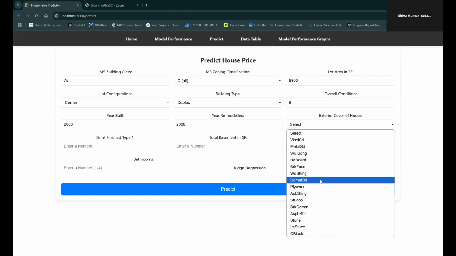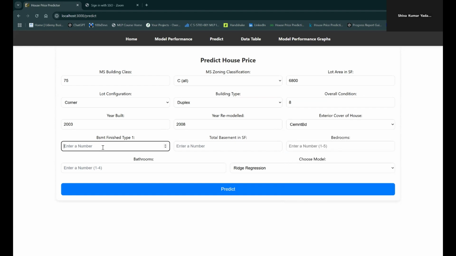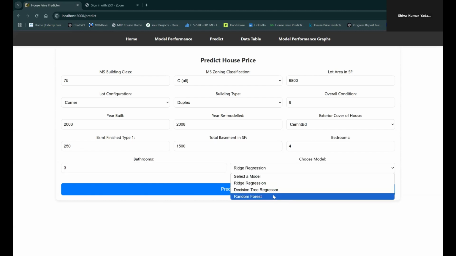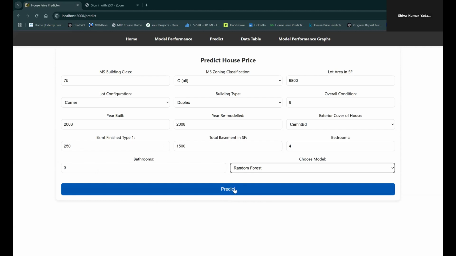Exterior color of the house, let's go with cement. Basement finish type, let's say 250. And basement in SF, let's say 1500. Bedrooms, let's say it's a 4 bedroom house and 3 bath. And let's say we are using a random forest. Let's do this, predict.